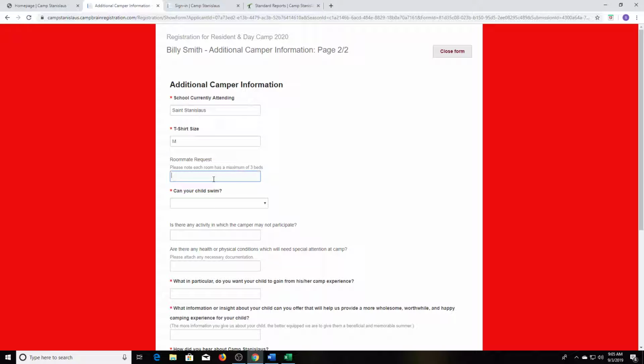School currently attending, t-shirt size, which is important, and remember we have youth sizes as well as adult sizes. If you don't specify youth, we assume adult, but it's better to write adult or youth.